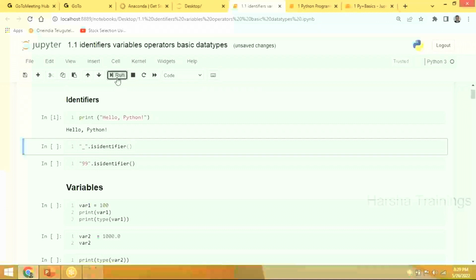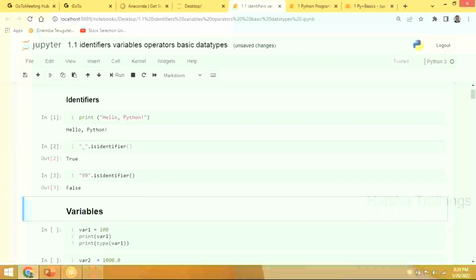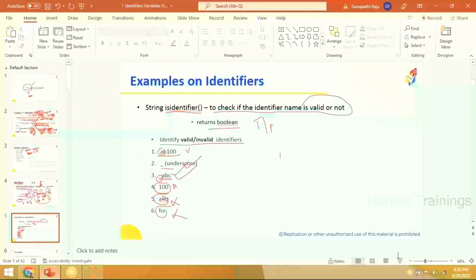Okay. Now, if you run it, it is showing true. But 99, is it identifier? Clear? 99 is not identifier, so it is returning false. Will you agree? Yes. Now let me go back to my next slide.